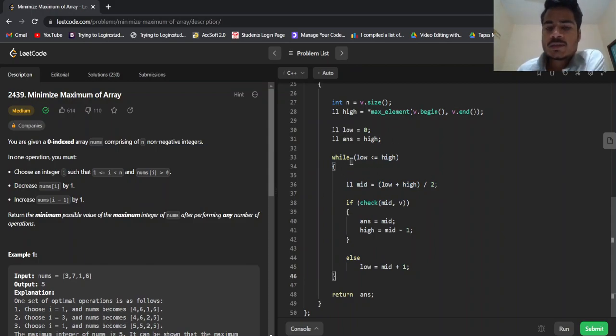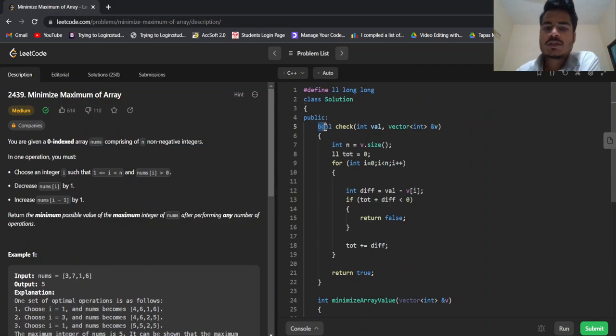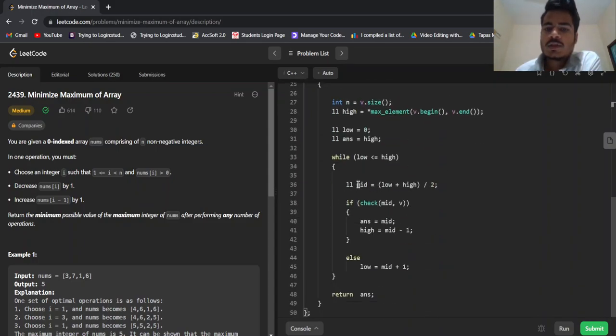Binary search, you must already be familiar with it. So in this, what we actually do is we run a loop while low is less than or equal to high, and we find the value of mid using the values of low and high, and we make a predicate function. So this predicate function is a boolean function which simply checks if the current value of mid is true or not. So I will just check if this particular value of mid is true.